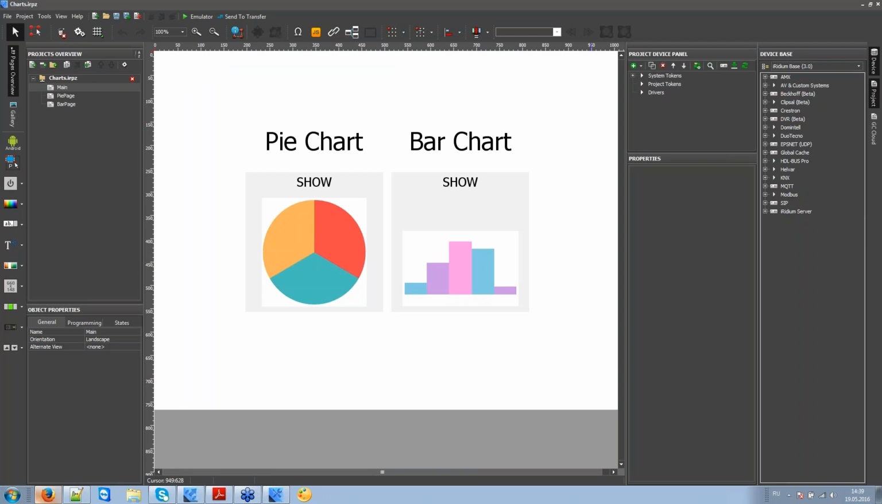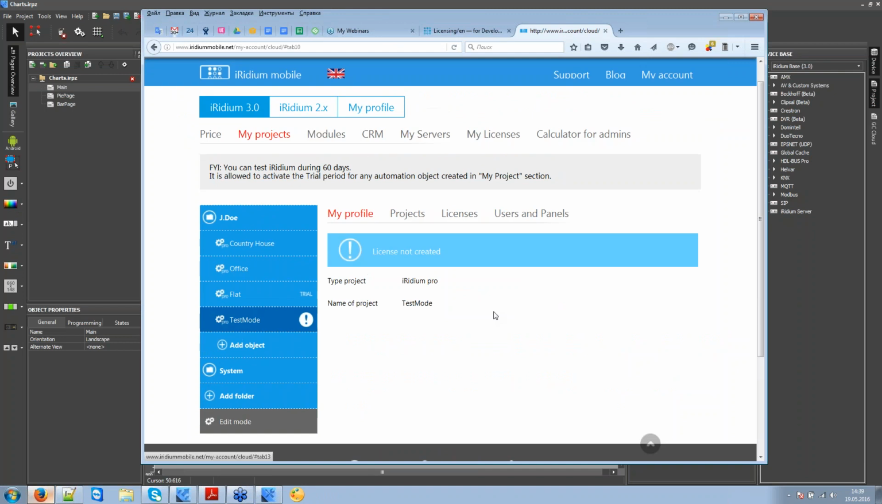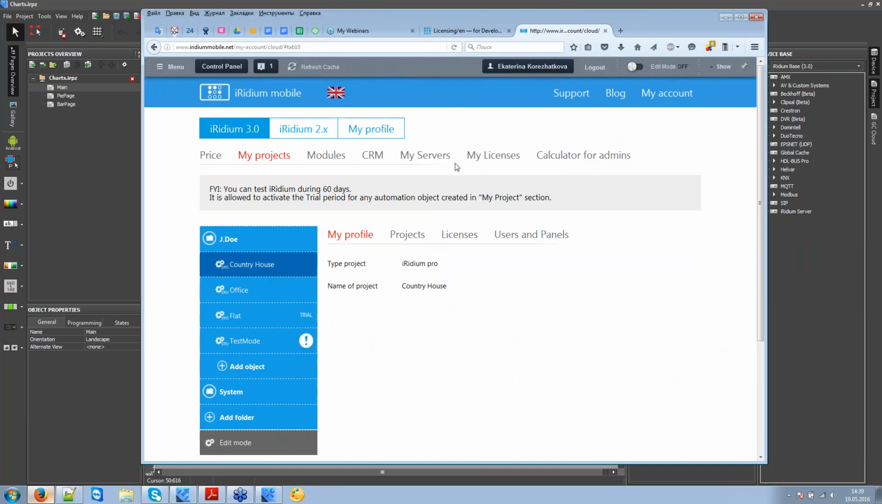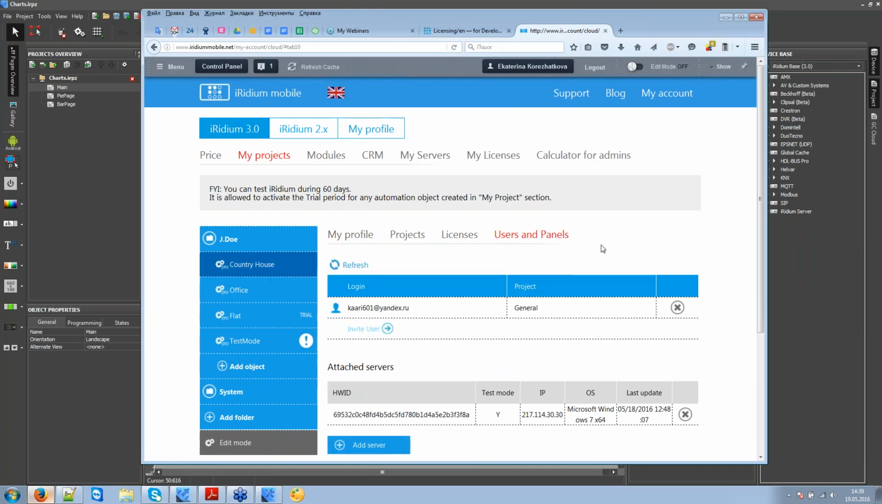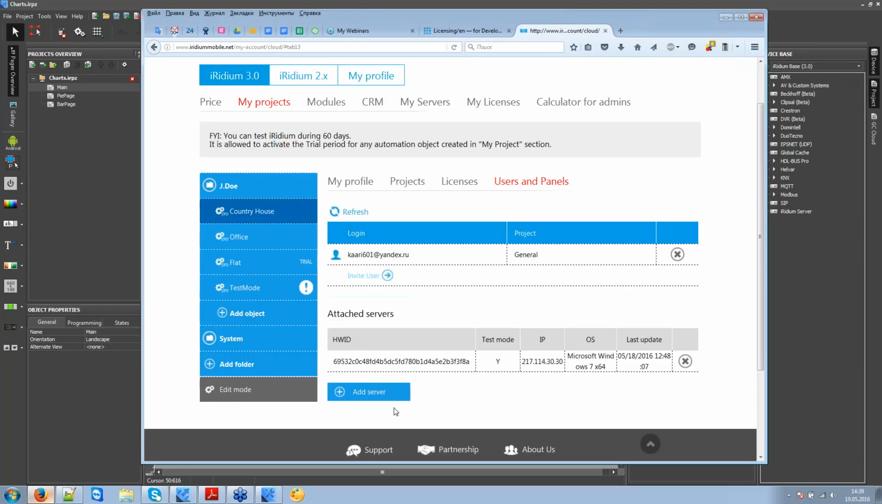Paolo, if the iPhone is broken, you have to kick the panel from the Iridium mobile website from the list of used panels. I'll show you where it is. Users and panels. Attached servers, it is not.